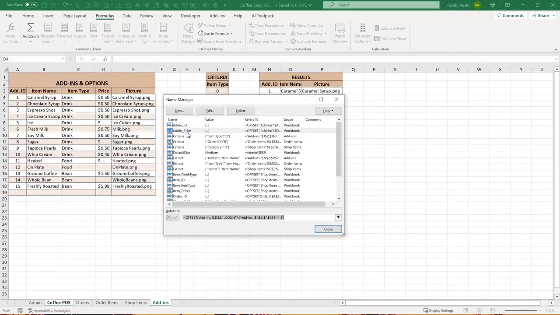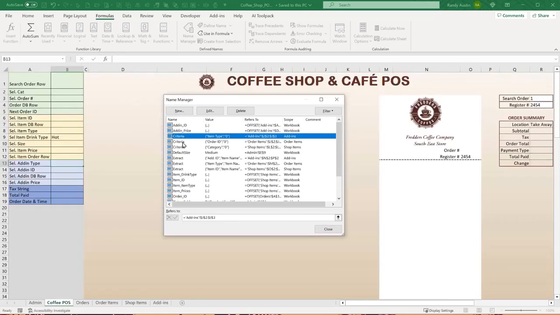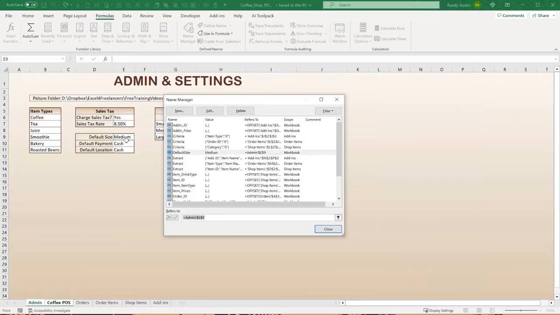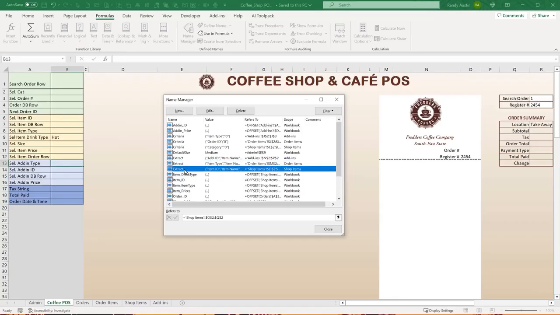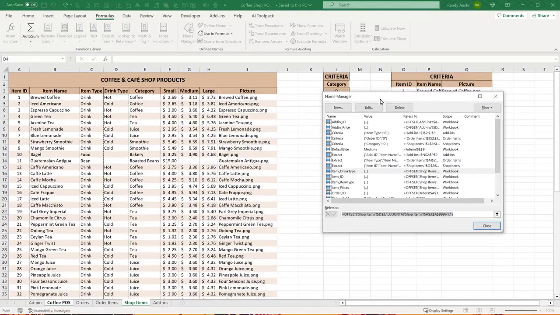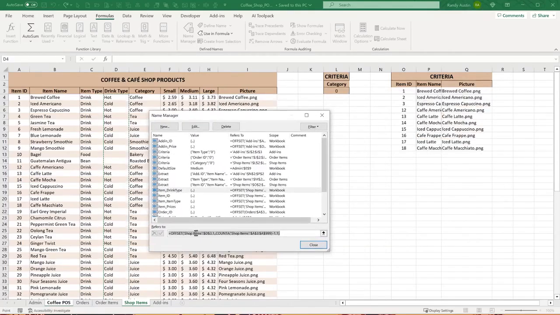I also want to have another named range for the add-in price because we're going to need to look up that price based on the ID. So I'm going to need one for the add-in price. And the criteria, those are just automated based on advanced filters, so we can get rid of those. I have one for default size. The default size is in the admin screen, whether it's small, medium, or large. And the extractor is also automated with advanced filters, so we can skip those. And we have an item drink type. Now, what is the item drink type? That is going to be based on D3, all the way through the shop. Let's take a look at that. That's going to be based on the drink types here. So we see hot, cold, hot, based on the drink types.